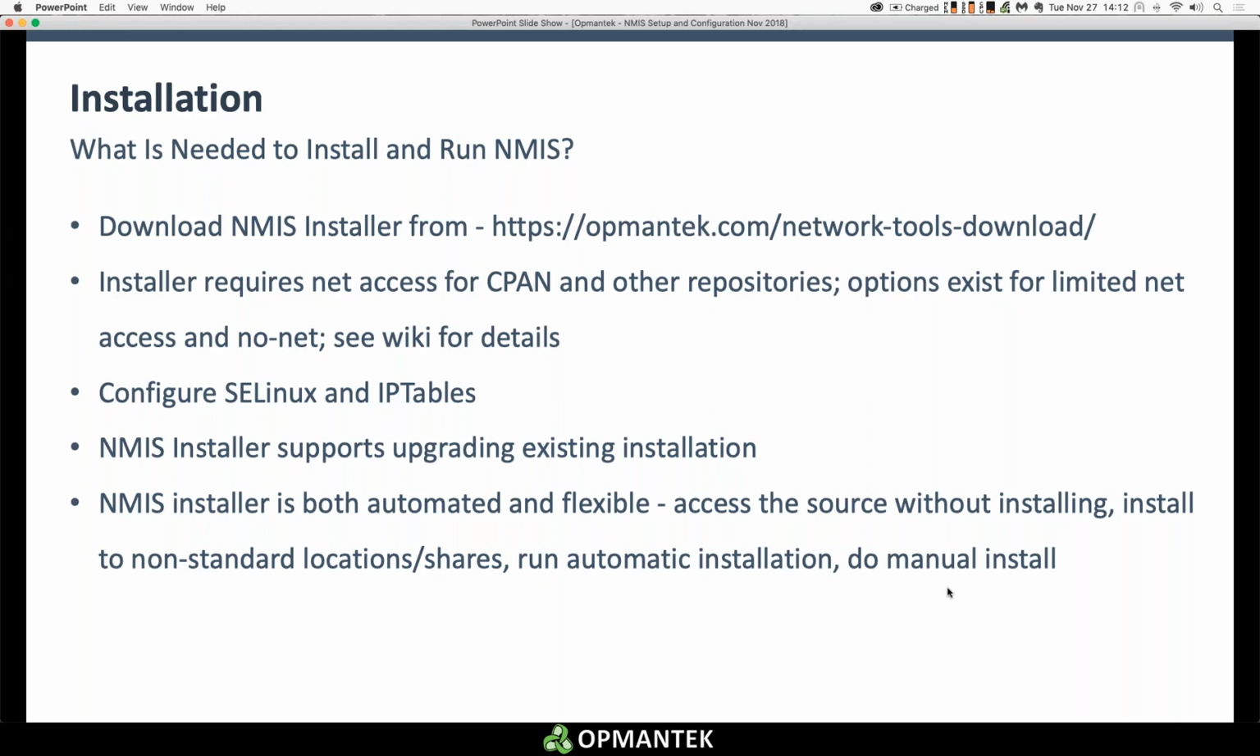So if you want to do some DevOps and automate spinning up, installing, and configuring NMIS, you can absolutely do that through DevOps processes. And you can even do a manual install. You can have it unpack and save the files into a directory structure, and then manually run the installer at that point. So a lot of good options there if you want to start from scratch.